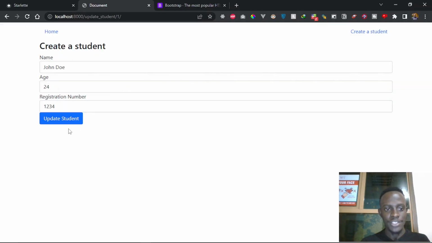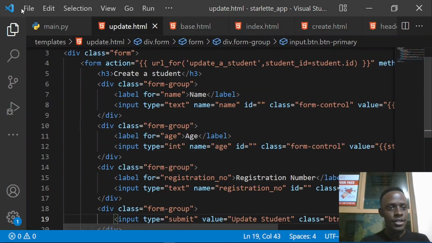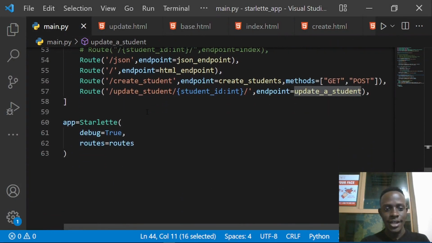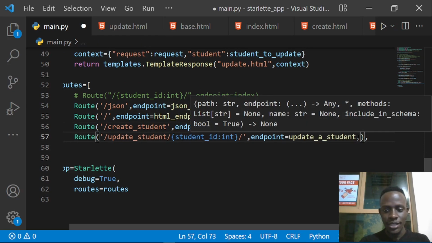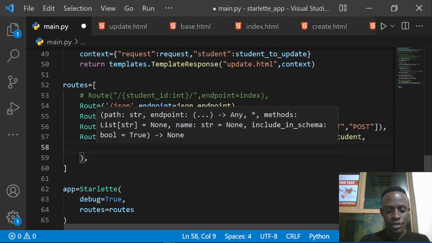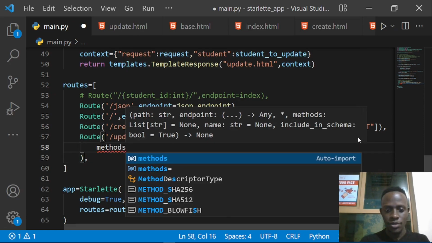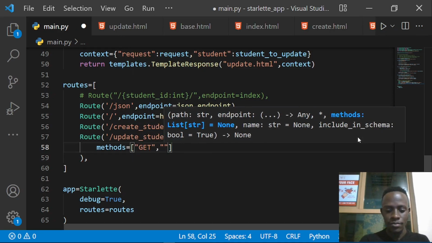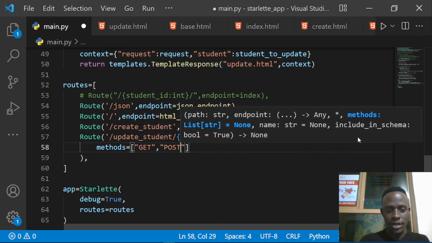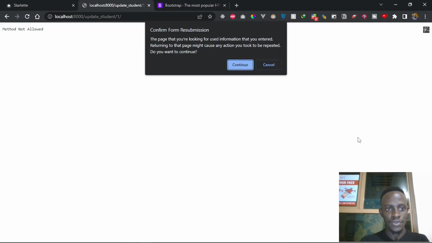So let's try to actually submit this. When I submit this, we actually see that the method is not allowed for this requested URL. So I'll go to our main.py file right here. So I have to specify our methods. And in this case, our methods are going to be get and post. So I have to change this and say methods is going to be equal to get as well as post. So now head over to our endpoint and try to continue.